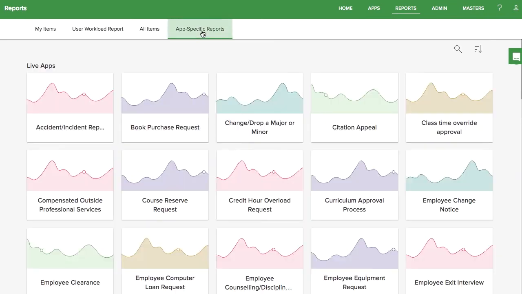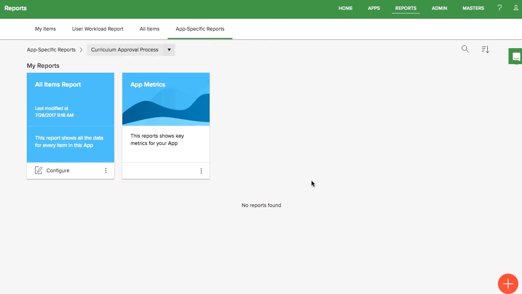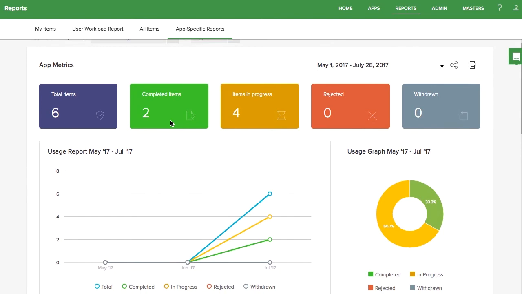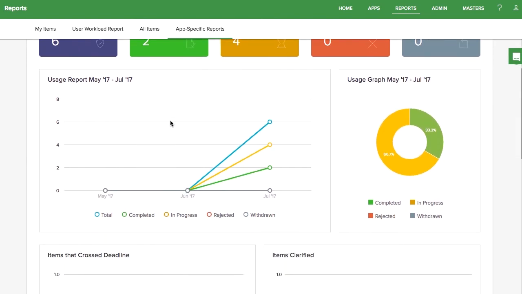Each app also comes with built-in analytics to help you know how your app is performing. That's how to install and configure the Curriculum Approval app.